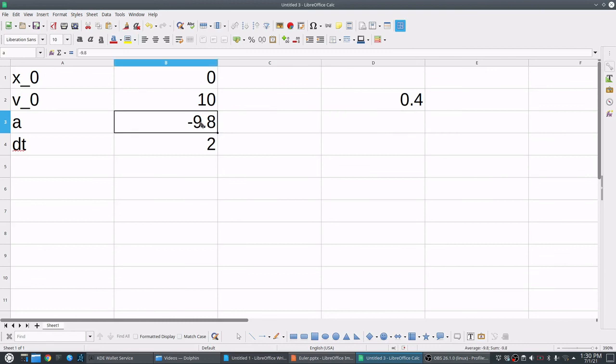What if we were on the moon? Well, let's go back to the location of A and make it negative 1.6 again. Hit enter, and you can see it instantaneously changes, and this is a very useful way to do calculations. On the moon it would be 16.8 meters above that position.